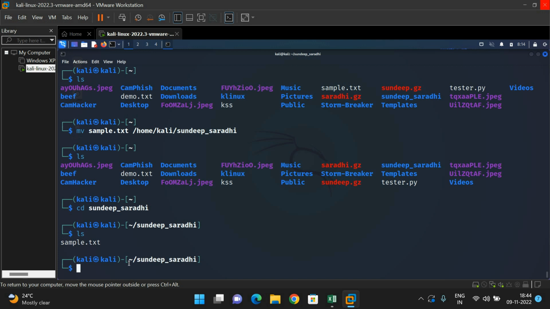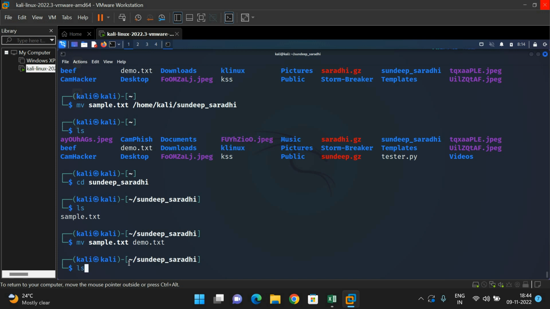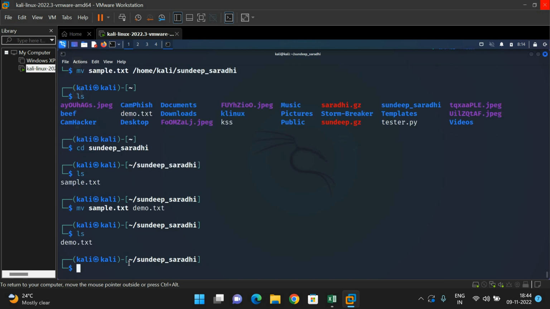See, I will give mv sample.txt to demo.txt. So obviously it will be renamed to demo.txt. Okay, we are not giving a path. Both the source is a file name, destination is a file name. So if both the source and destination are file names, that gives the rename option.